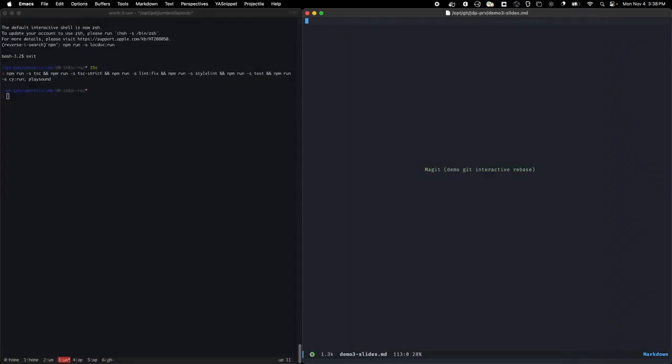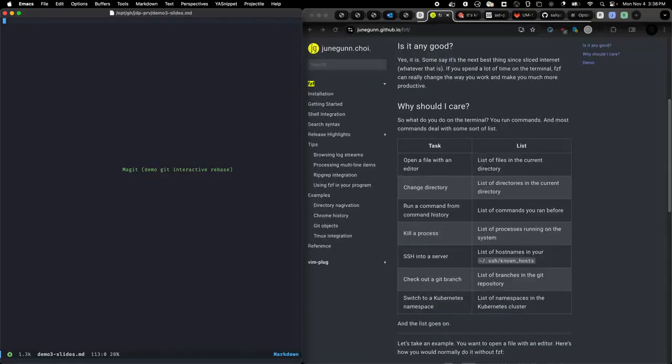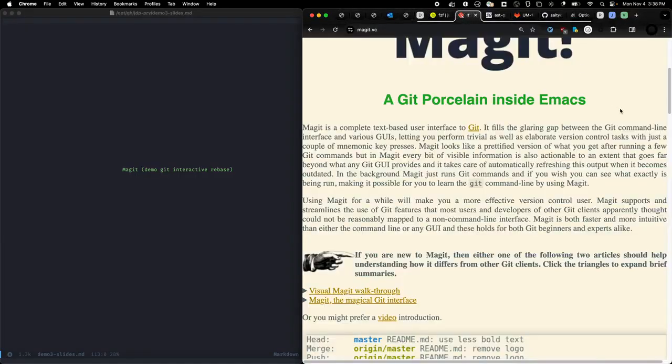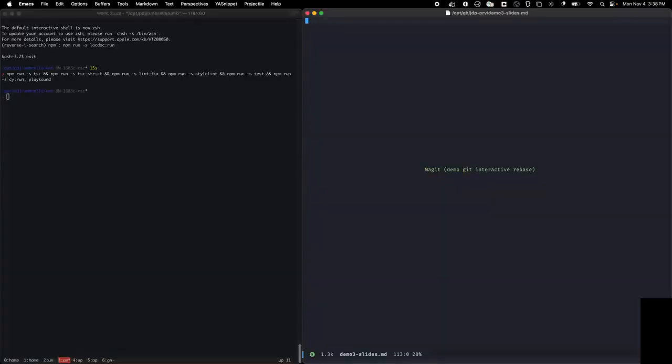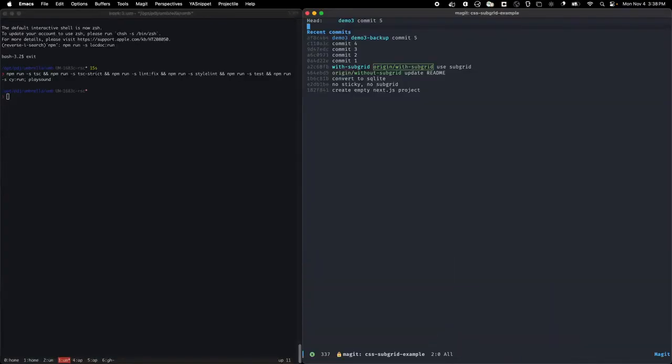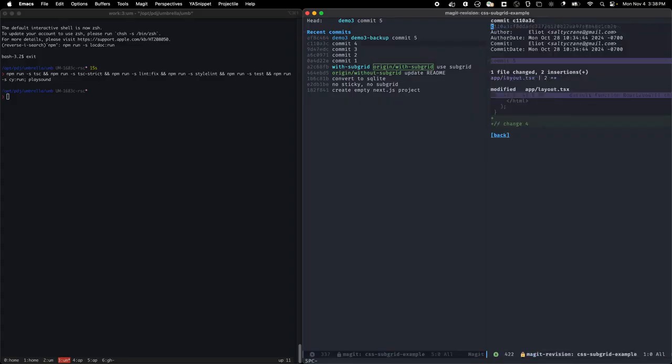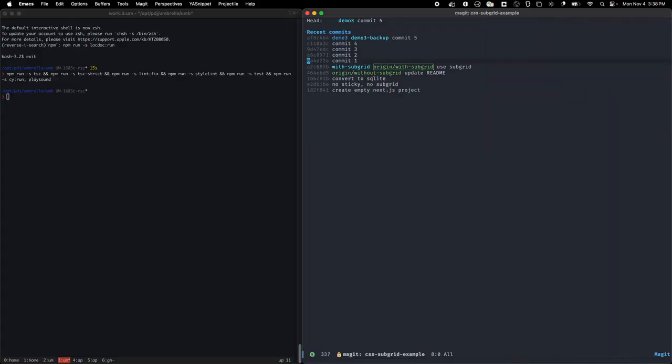The next thing I wanted to show is Magit. Let me show you the homepage for that. This is a Git client inside Emacs, and I know not a lot of people use Emacs, but I thought I'd just demo interactive rebase with Magit, and then you can use this in your own Git client if you want to. So let me open up this repo. I created these fake commits in here for the demo. Each of them just has a single change.